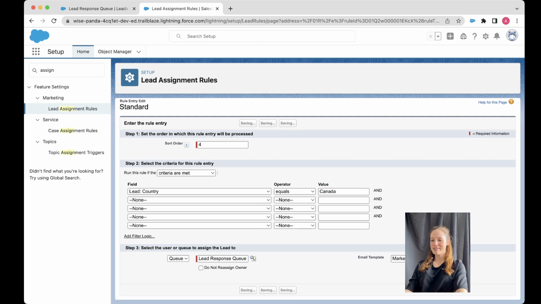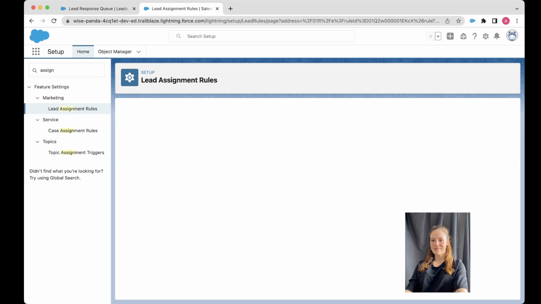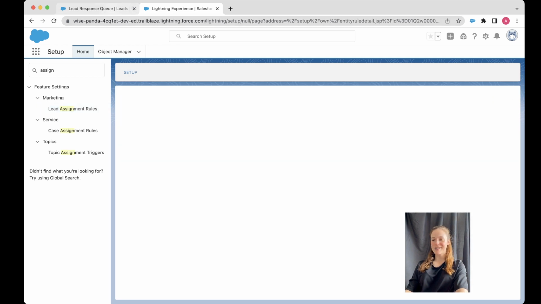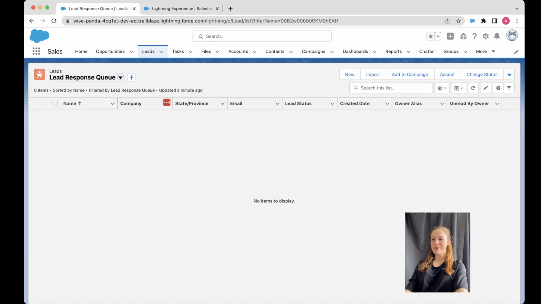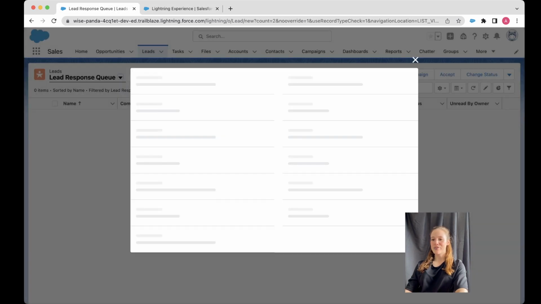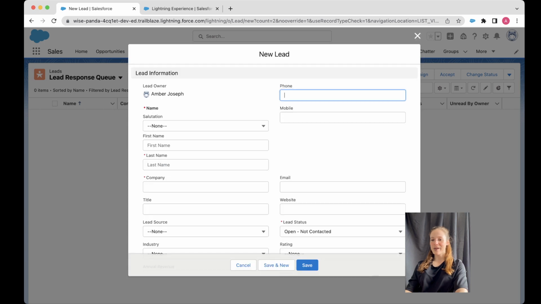Okay, we'll say that there. All right, let's check that this worked, hey? So there it is, country equals Canada. In my lead response queue, I'm just going to create a new lead here.